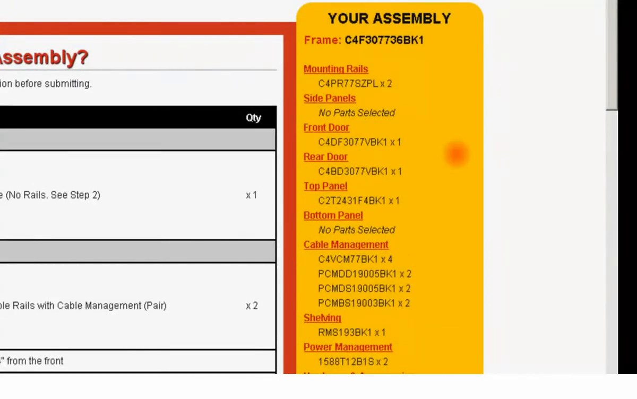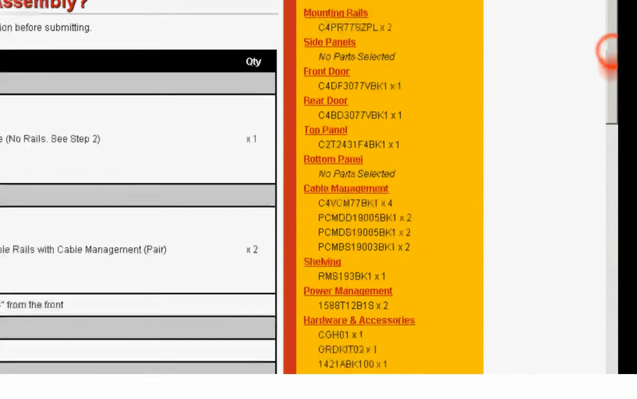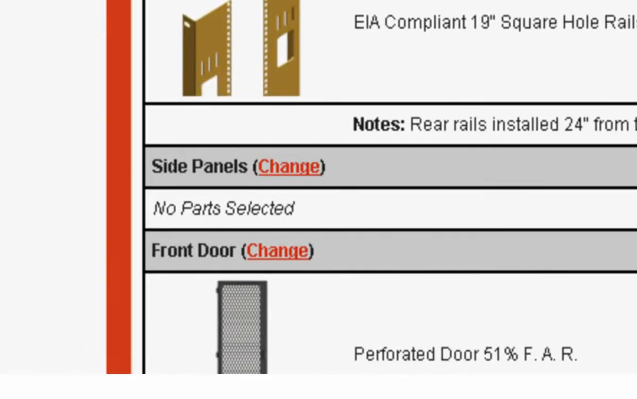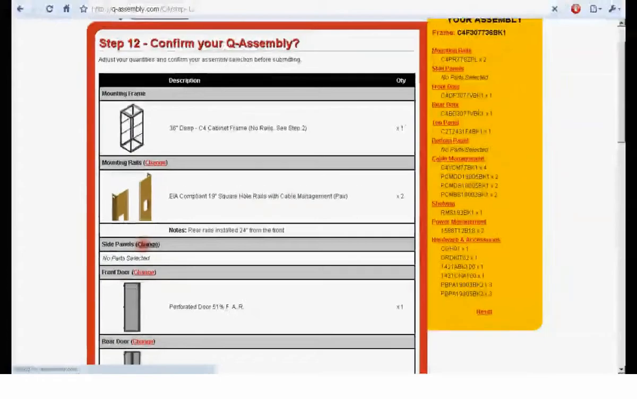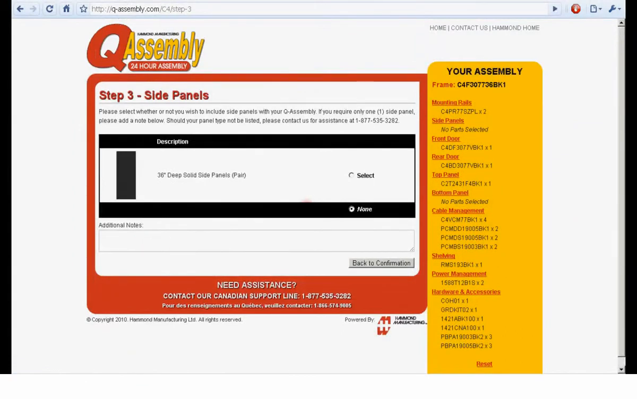I'm going to scroll down. You can see on the right hand side all the part numbers that are in my assembly. Now I notice here that side panels, I'm thinking, maybe I do need a side panel. So I'm just going to click on change, and that's going to jump back to the side panel section, and I'm going to choose select.